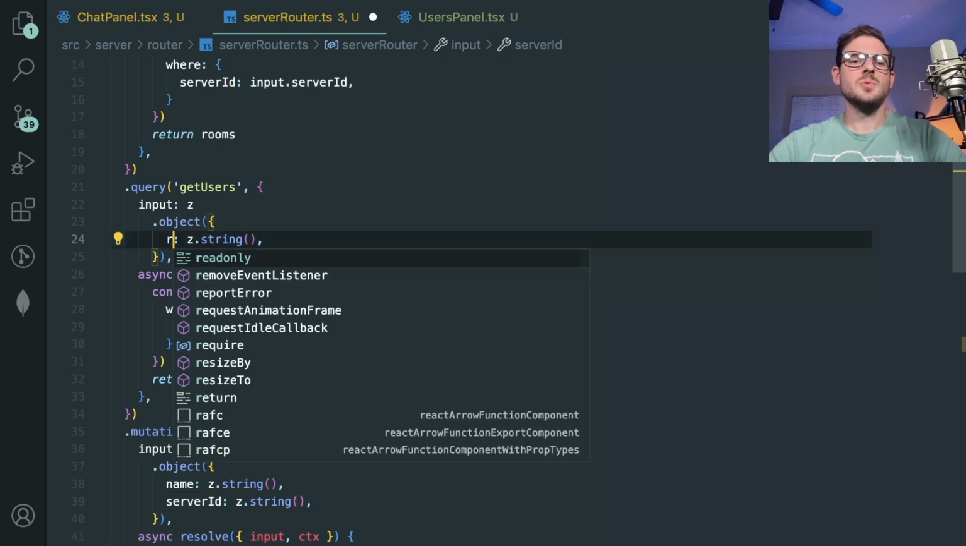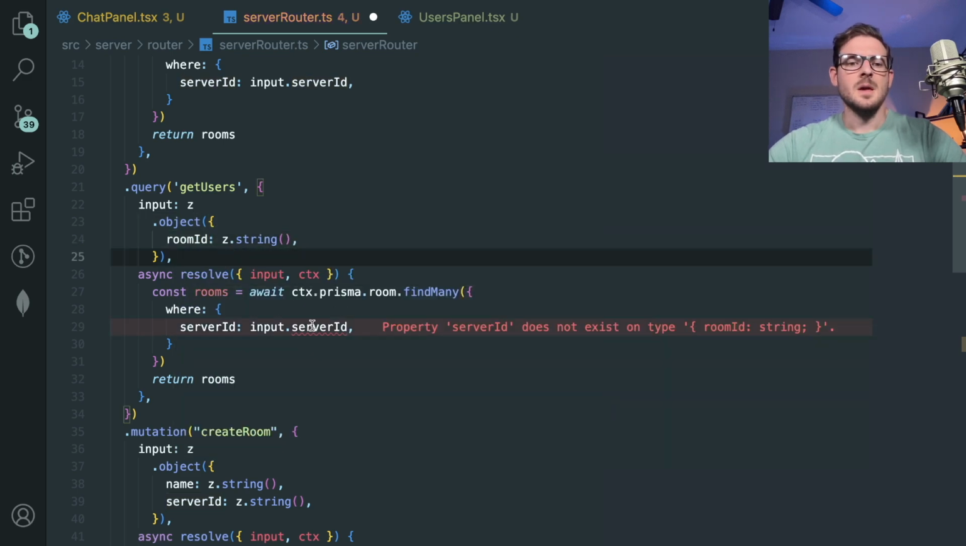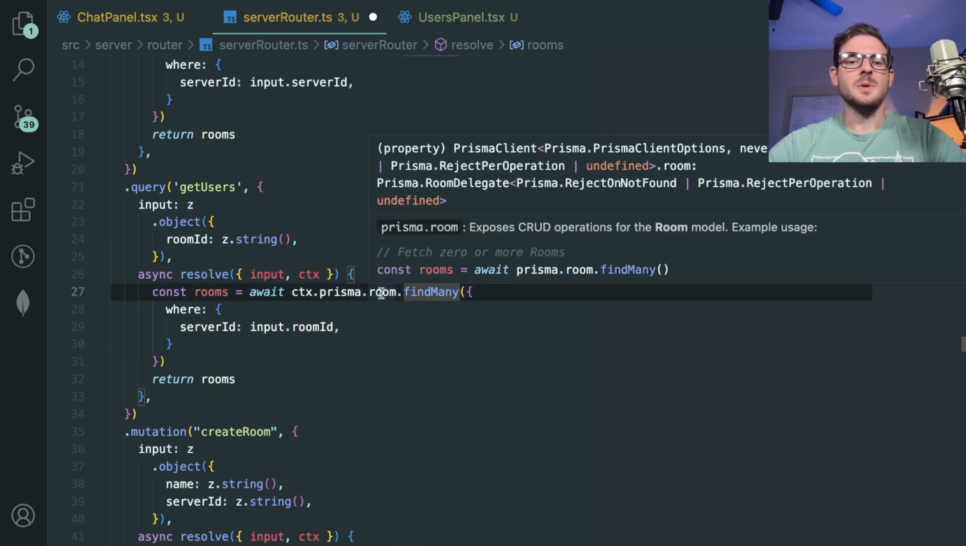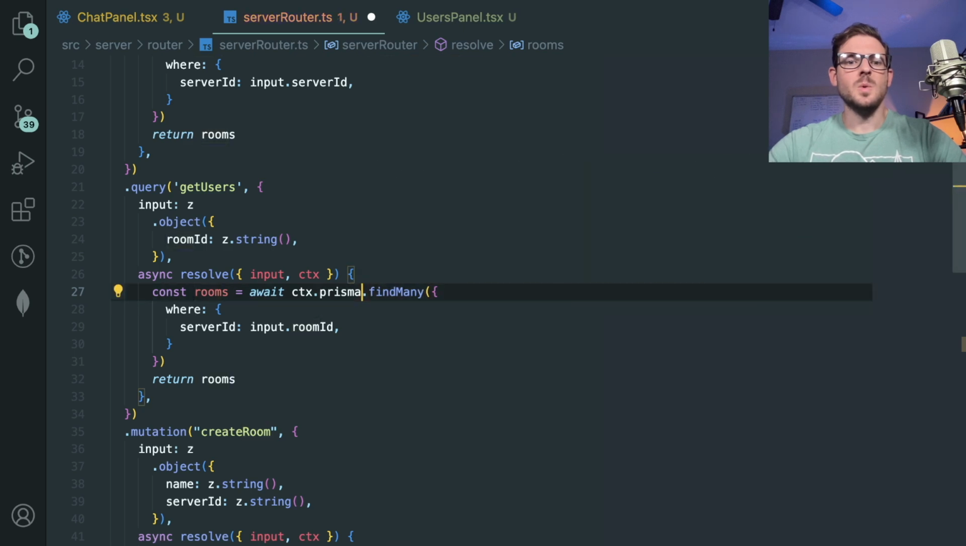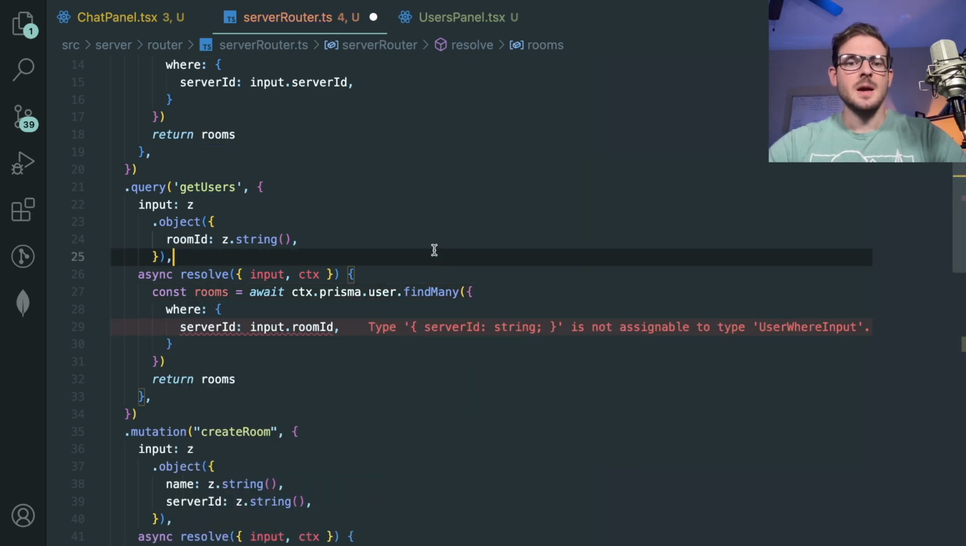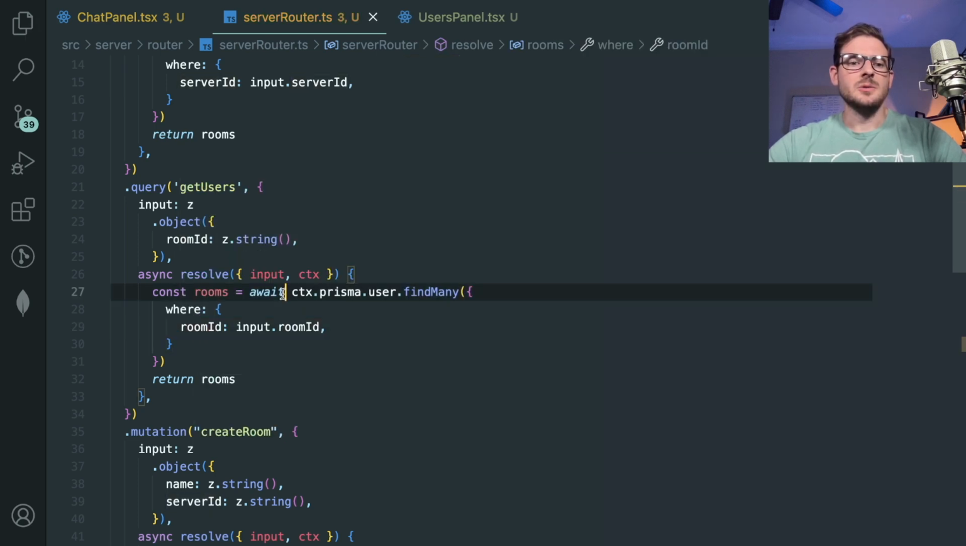Actually, it's going to take in a room ID. And we want to basically get all the users who are in a room. So I could potentially do a query against users, and I could find many where room ID is equal to that.